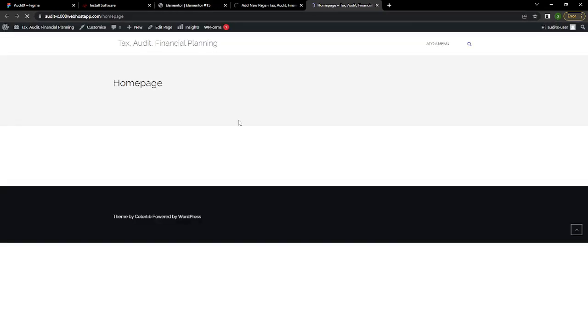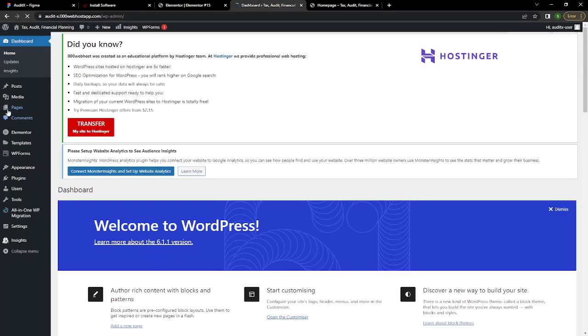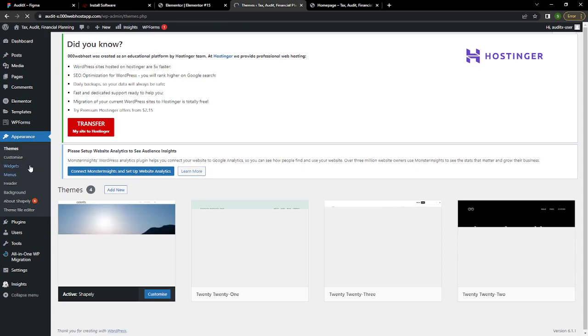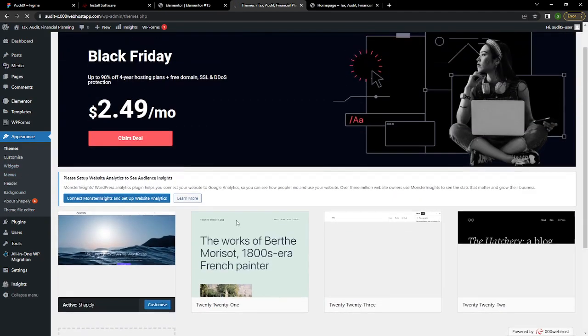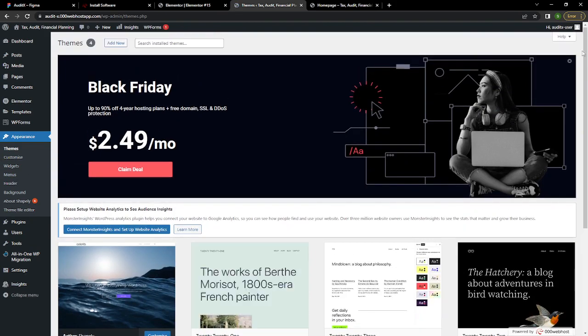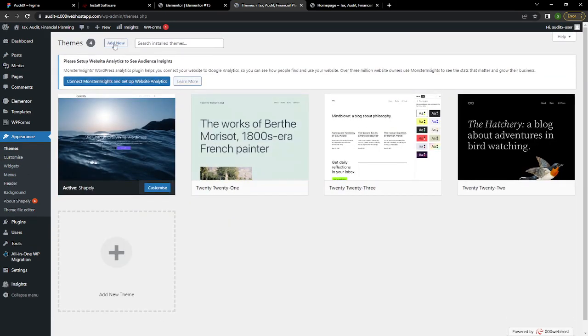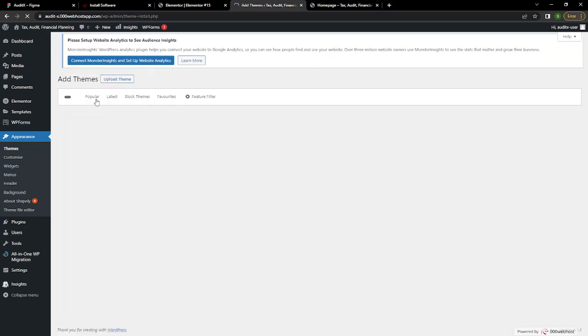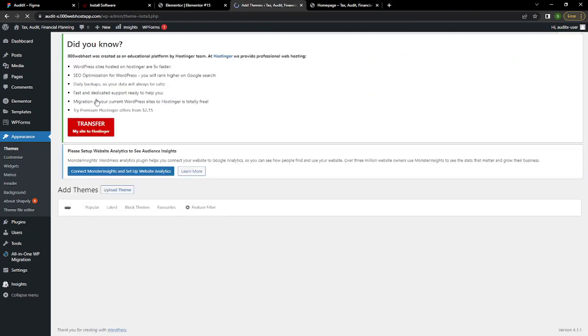We still need to install a theme to work with. So the next thing we want to do is install a theme. To install a theme, come to appearance. The theme we'll be using is called Astra theme. So add new theme. We want to do some settings very quickly.